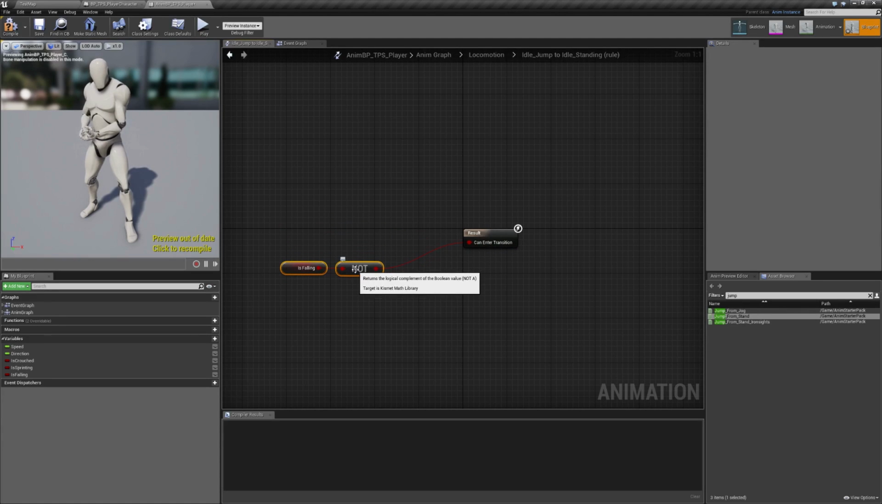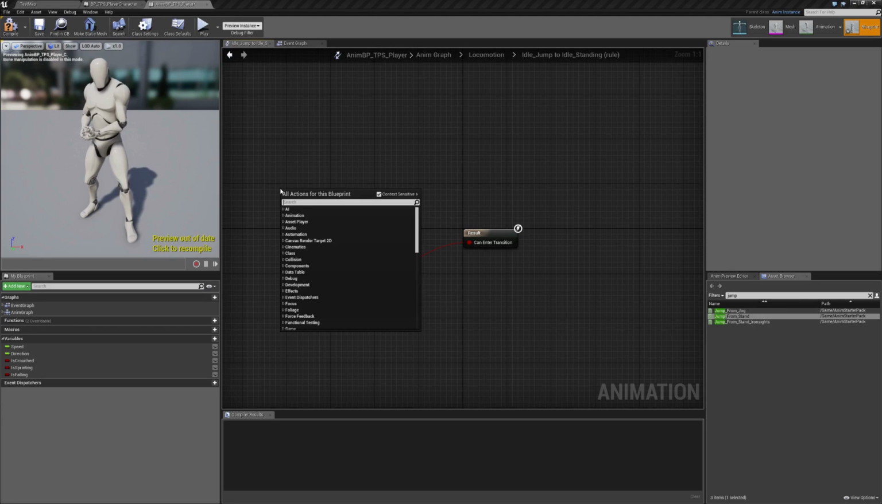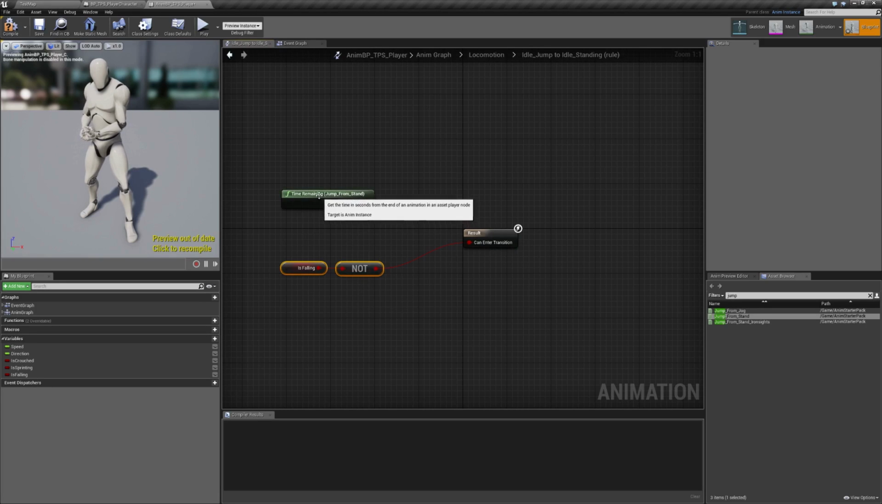But this may not be all we need in order to transition back. The other thing we want to take into account is the time that the animation plays. So we want to make sure that the animation isn't cycling over and over again. So I'm going to right click in the graph here, and I'm going to search for time remaining. And there's going to be one option for time remaining, jump from stand. And it's going to have the name of the animation that we're transitioning from in. And this is going to return a value in a float that's going to tell us how much time is left in that animation before it completes one playthrough.